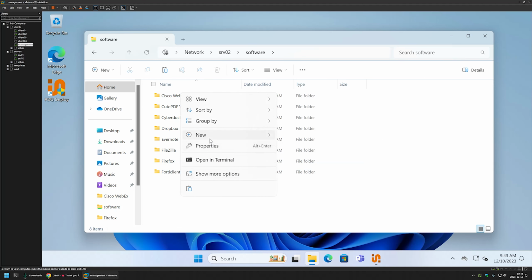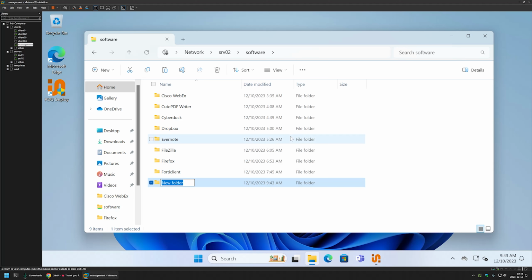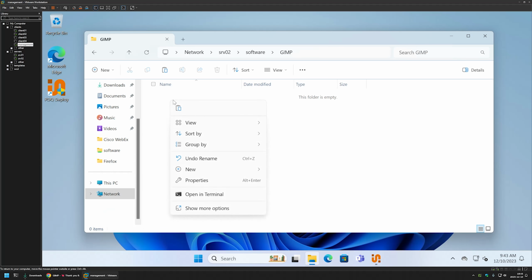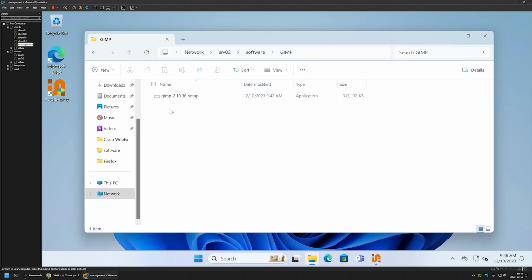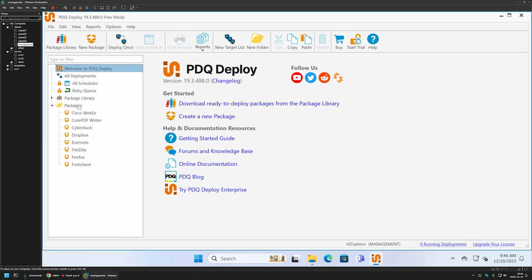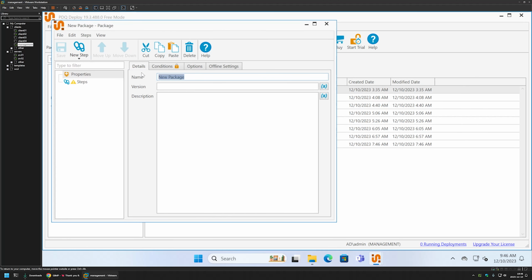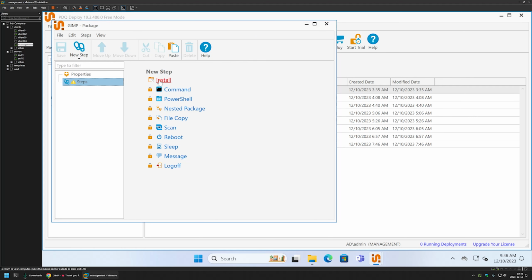And here I will create another folder. I will name it GIMP, I will go inside of it. And I will place the executable here. And now I can start creating my package, and for that I will go to PDQ Deploy. I will right click on packages, select new package. I will name the package GIMP. Then I will click on steps, install.